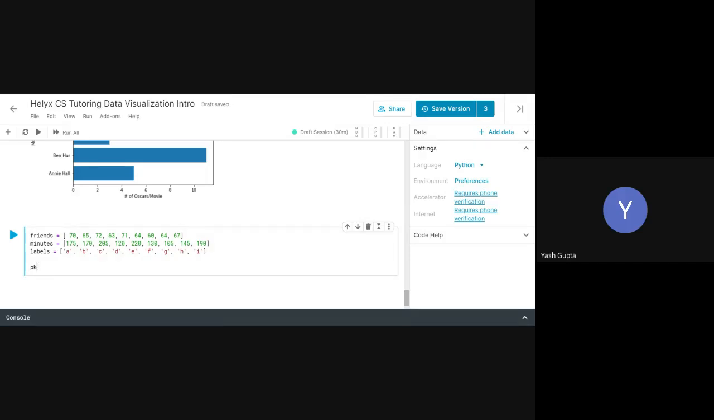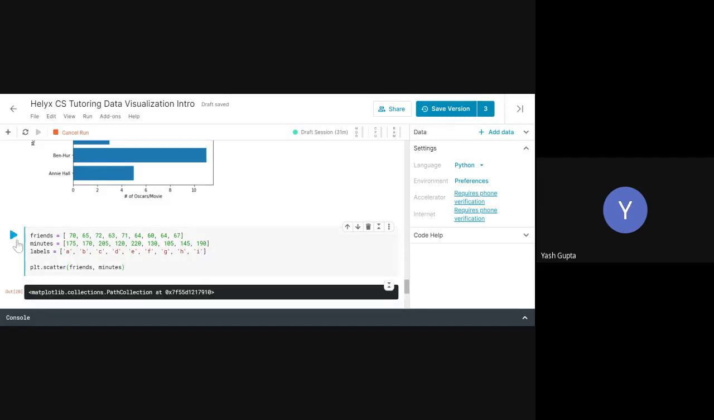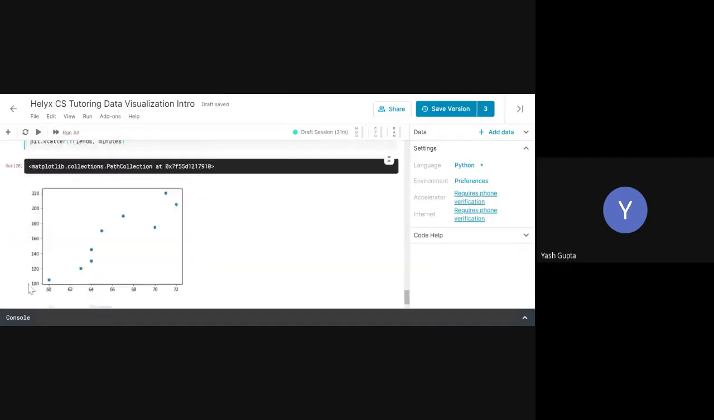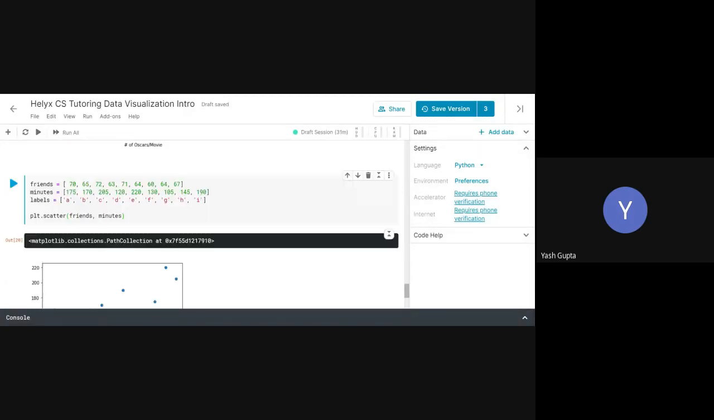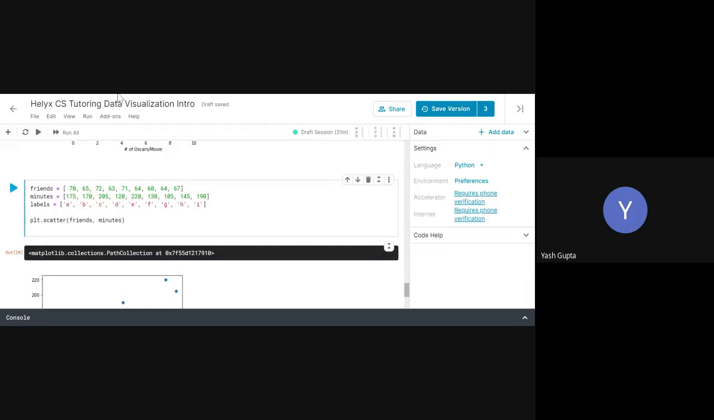Now you want to make a scatter plot. Simply enough, you just go plt.scatter, and then you make your x-axis, your y-axis. I think I flipped it. No, wait, that's fine. It works. So here's a scatter plot of minutes versus friends, like how many minutes you spend per day versus how many contacts you have.